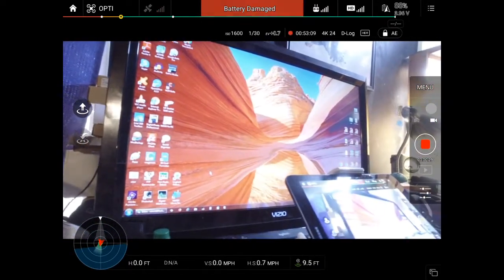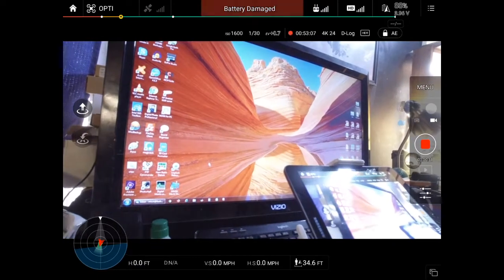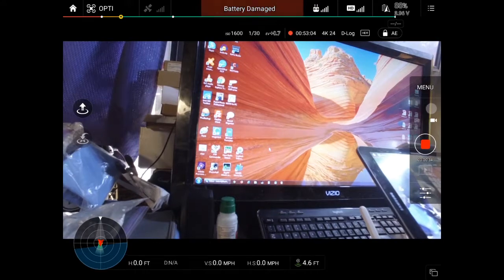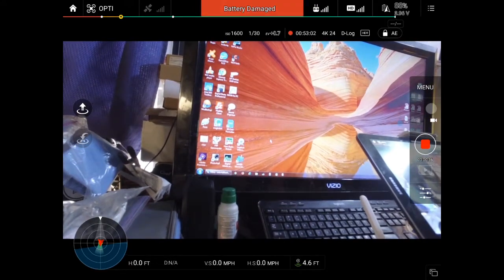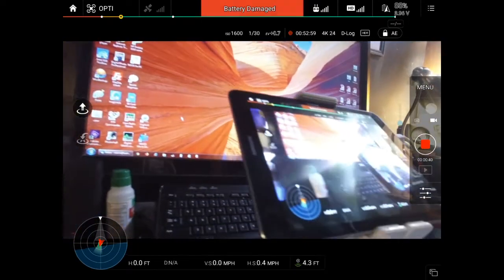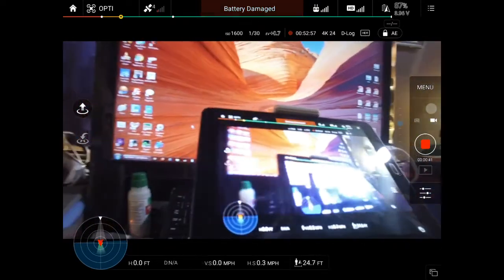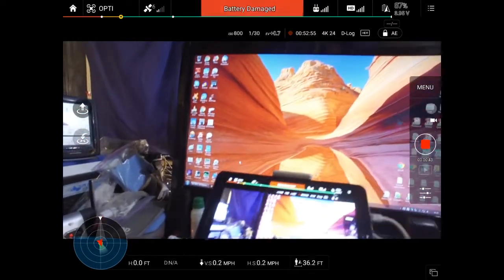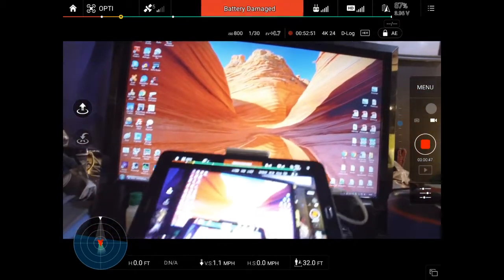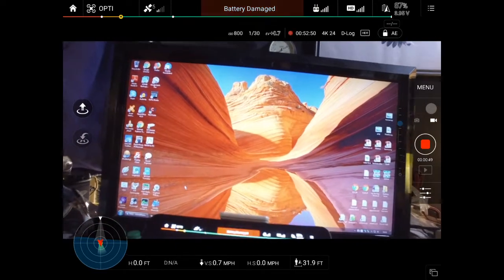There's my monitor. I'm sitting at my desk. Now there's, down the bottom right corner, you'll see my big Samsung tablet S2. There it is. And there's everything the camera on my quad is seeing at the moment.